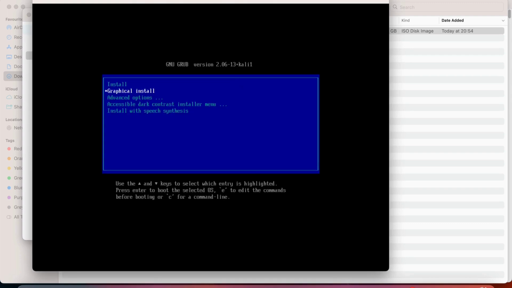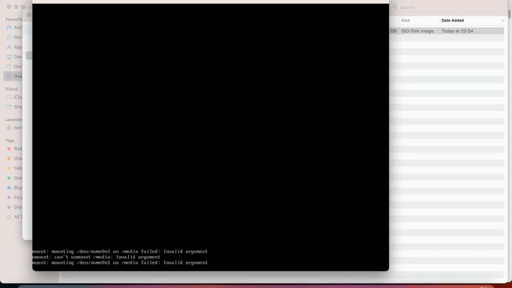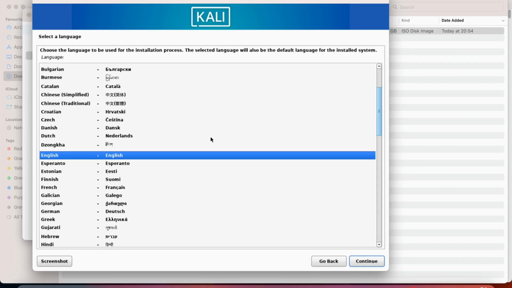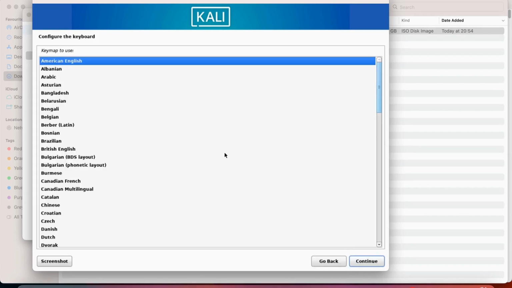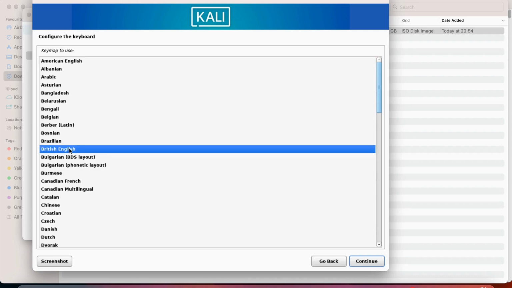Now you have the available options, so we'll select graphical install. Here you need to select a language. I'll go with English. You can select your own supported language. Then you need to select your location. I am going with the default United States, although my location is different. You can select India, Ireland, Israel, whatever your country. Then for the keyboard, you can look for the supported keyboard. I'll go with British English.